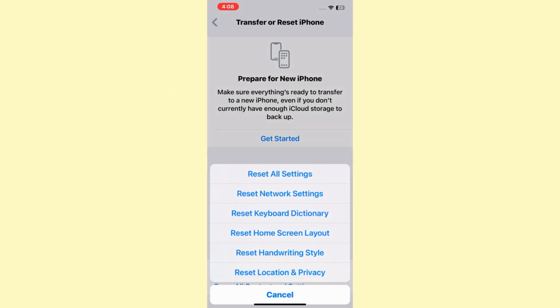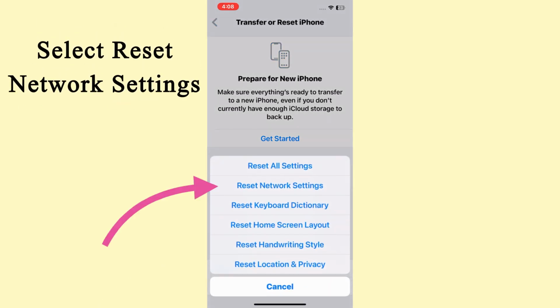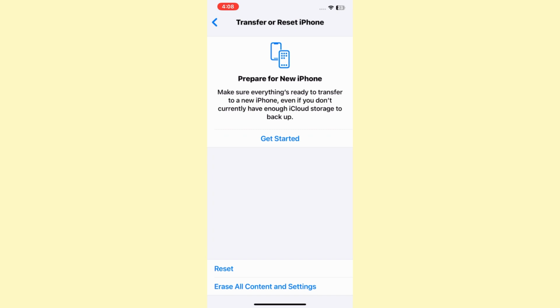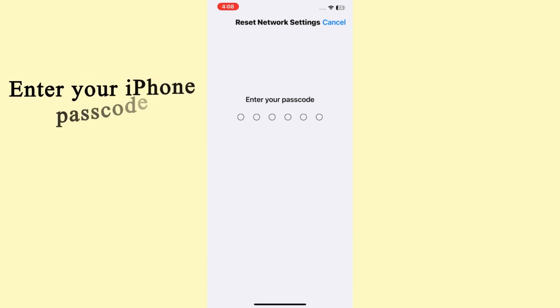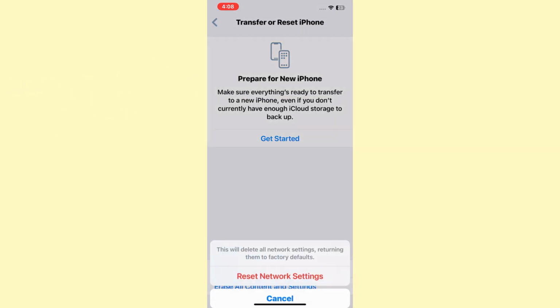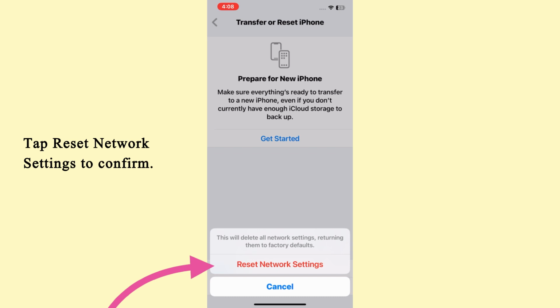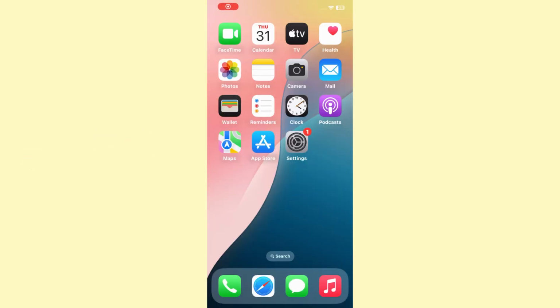Next, select Reset. Now select Reset Network Settings. Then enter your iPhone passcode. Then tap Reset Network Settings to confirm that you want to reset your iPhone network settings.